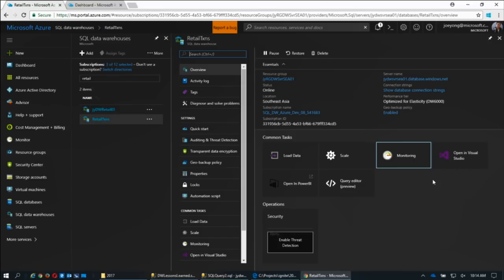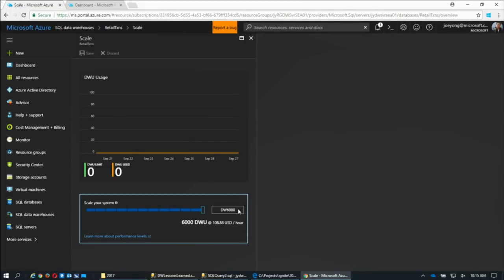So these are fairly simple to do, and if you don't like chasing the mouse around in the GUI in the portal, feel free to use scripts. The only thing that doesn't work using T-SQL is pause and resume. That one requires PowerShell or REST APIs, and that's because of how the authentication model works. T-SQL just doesn't play well there.